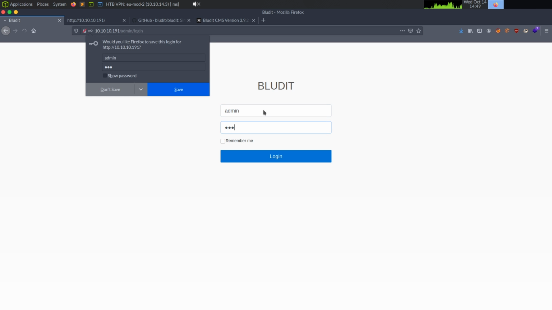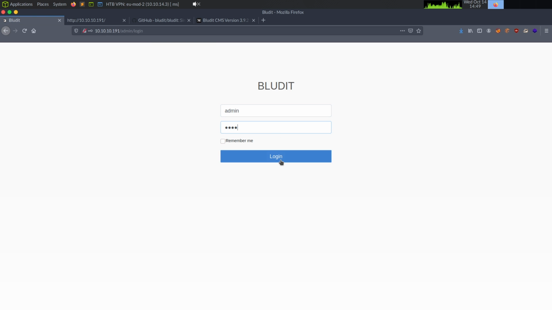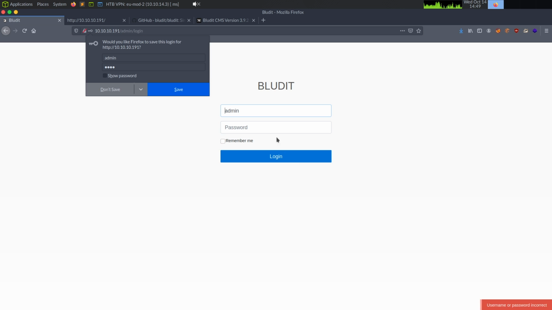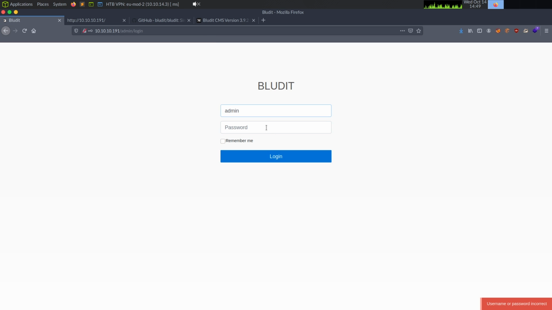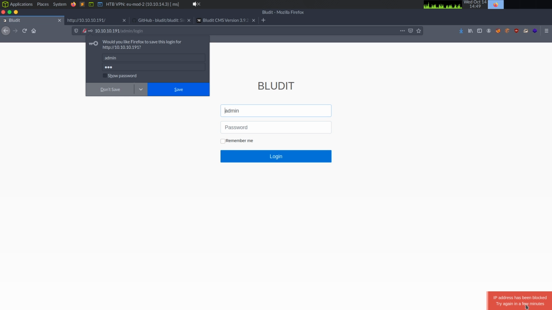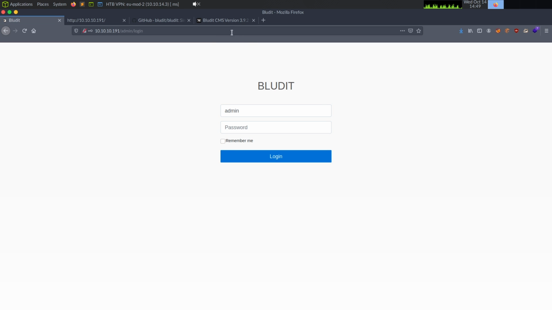Let's just try sending a bunch of requests. So I'm not seeing the failed down here. So username, password incorrect. Incorrect. So eventually maybe it will say, there we go, IP address has been blocked.